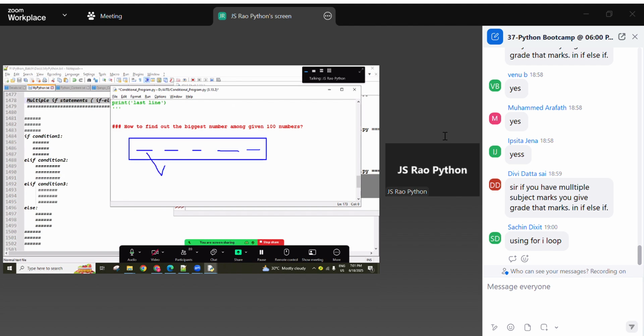Even though 100 numbers are there, number 1, number 2, number 3, number 4, like that, first 2 numbers are taken and we find which one is the biggest. So finally one number comes out of these 2. Next, taking this number, out of these 2, which one is the biggest one, we find, and next taking this one.